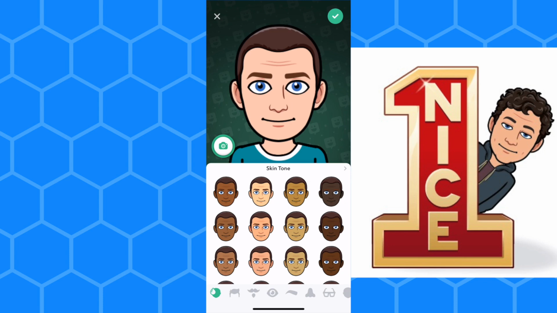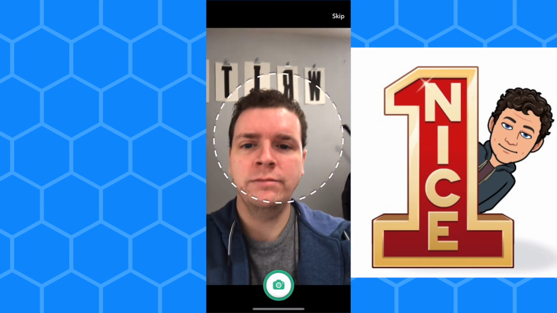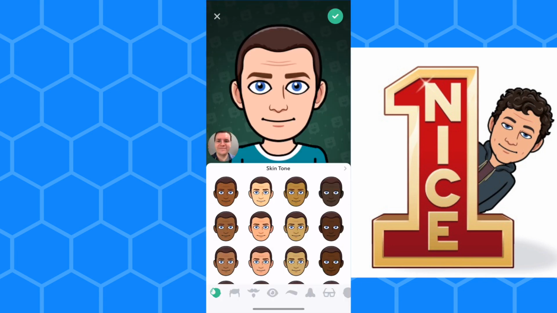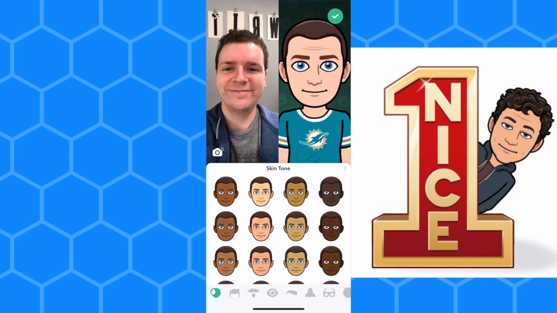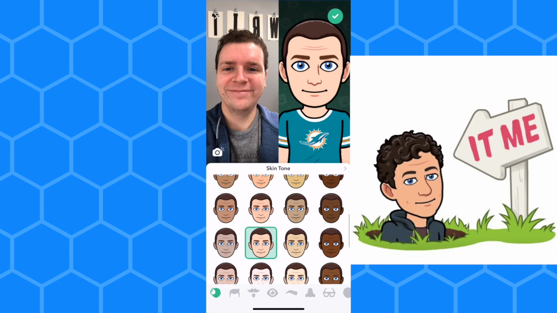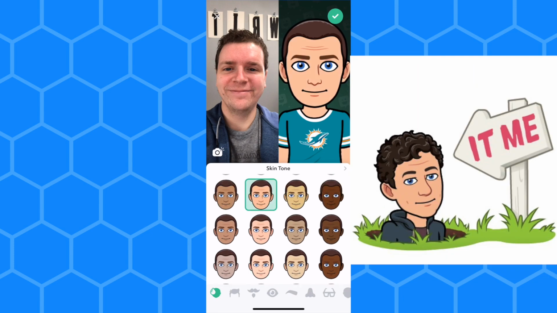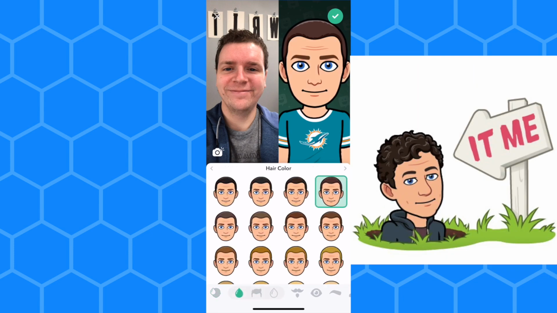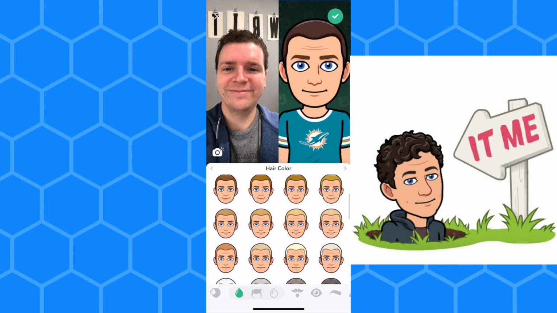Tons of new options for skin tone. You can also take a selfie. So I'm going to tap the camera button, and then I'm going to take a picture, and then I can actually pull myself up next to the Bitmoji that I'm trying to create, and I can scroll around. I can find the skin tone that I want, and then I can swipe, and I can find the hair color that I want.